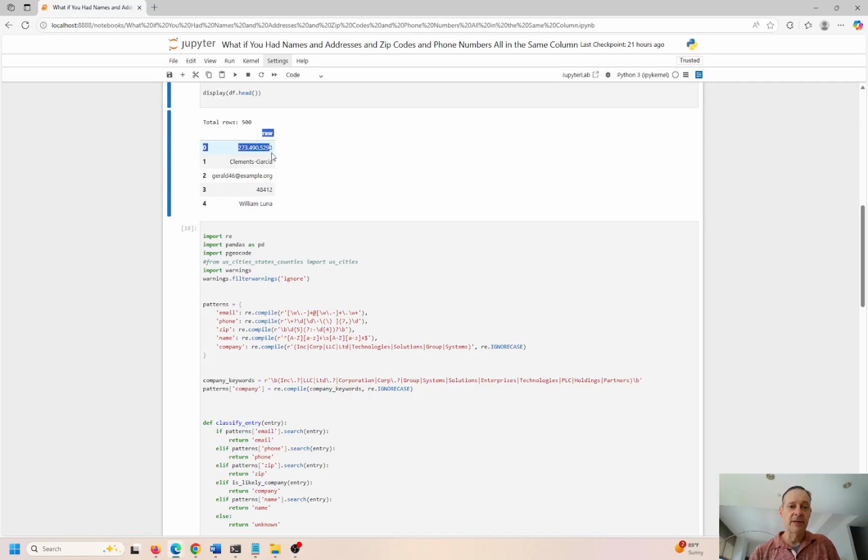So you can see right here, we have 500 rows. You can see right here, this looks kind of like a phone number. This is probably a person's name or hyphenated name, probably first name and last name. This looks like an email address. This looks like it could be a zip code, and this looks like a person's name. But again, everything is in one column. Shouldn't be this way, but it happens.